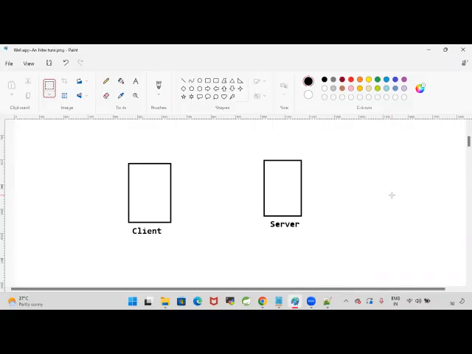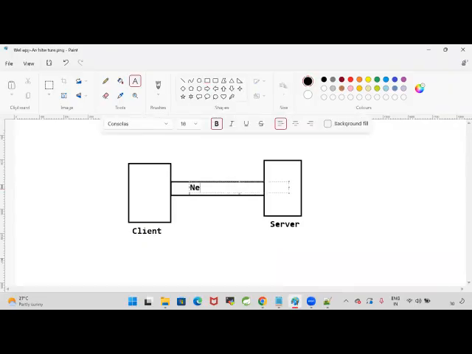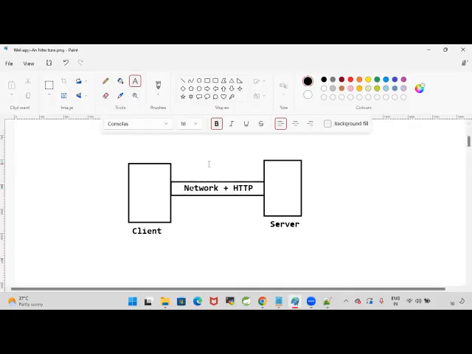First of all, in order to access an application from one computer to another computer, we need one protocol as a mediator. Who is that protocol? HTTP protocol. Computer network is required first. Network plus HTTP as the mediator. My system and the Gmail server system, both are connected to internet. My computer is connected to internet. Gmail server is also connected to internet. So if two computers want to connect, first of all, those computers should be connected to internet.